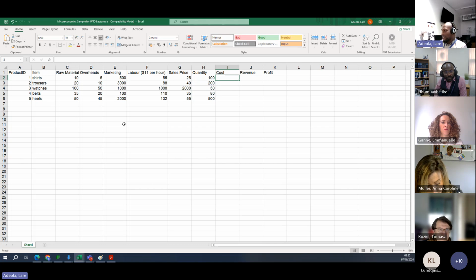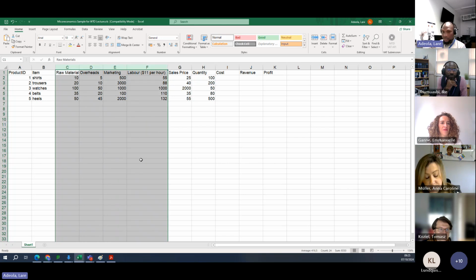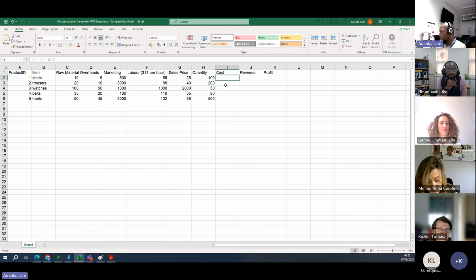So I think I've already given the answer, to be honest. So the total cost from column C to column F will give us the cost here. And that's how we fill the different costs in these variables. Then the revenue. What is revenue? That's very simple. That's price times quantity. So how do we do that? So we take the sales price here and we take the quantity, we multiply both of them, and we have revenue.